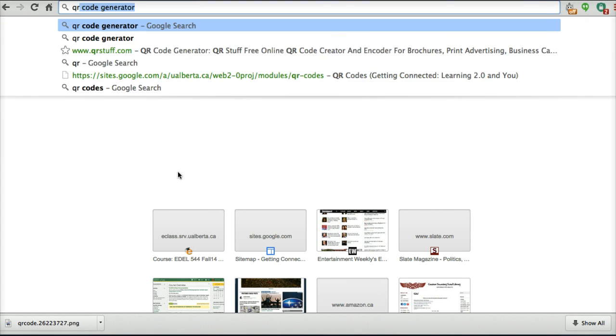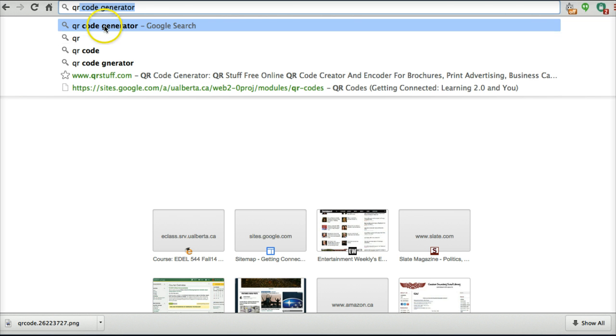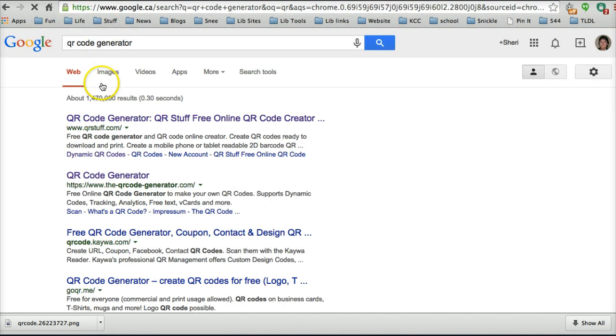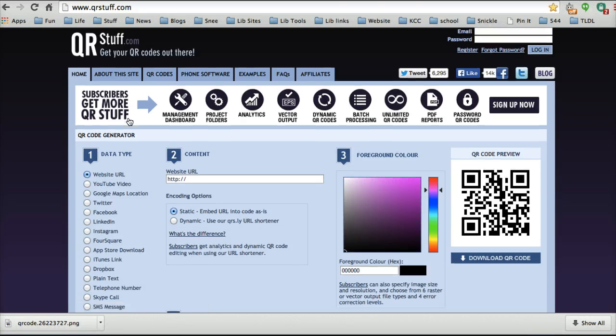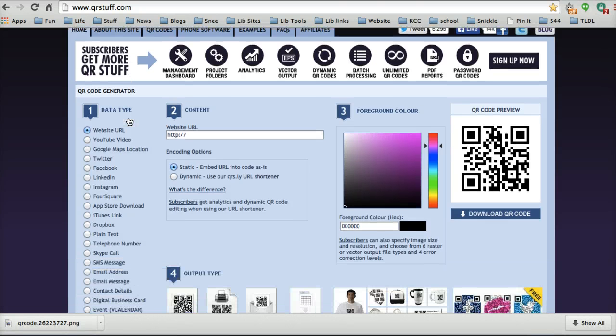So first thing you need to do is search for a QR code generator, and Google has a lot of them. I actually like the one at the very top of the results list, qrstuff.com. Besides the fact that it's free, one of the reasons I like it is because it's got 4 simple steps. The first step is choosing your data type.